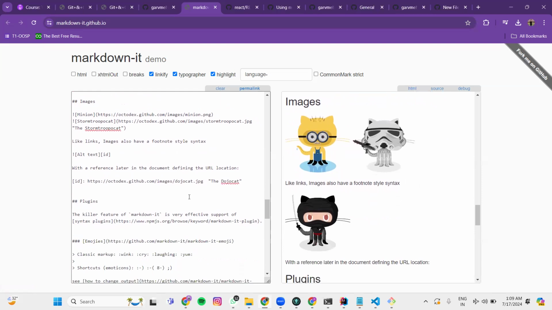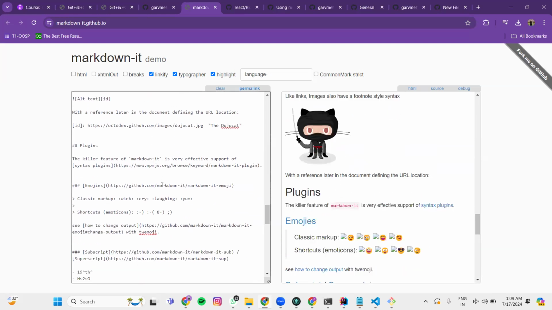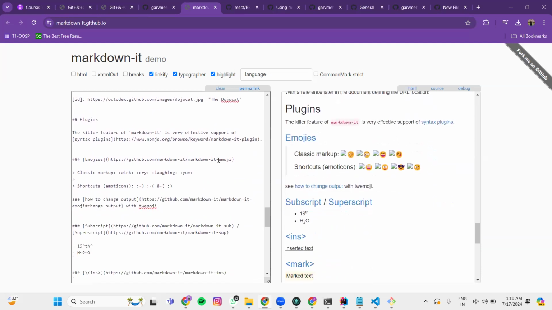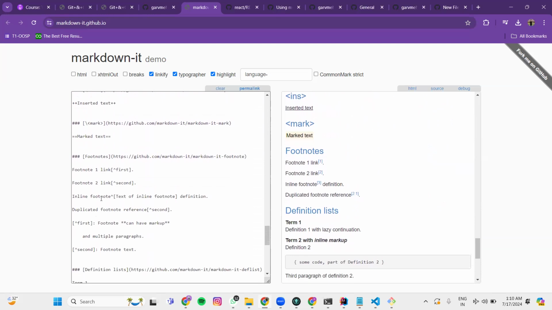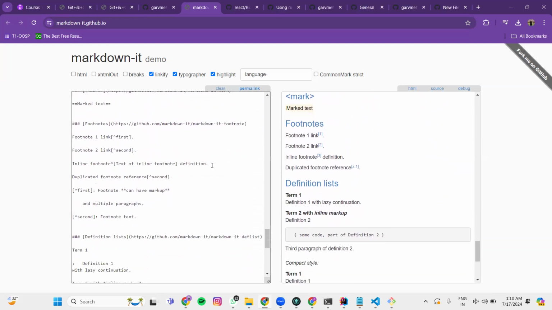You can also provide images here in the image part, and then if you want a name with the exclamation mark here, you have to write that the image is loading. You can have this name, and you can have these other plugins, emojis, etc. Footnotes like this.